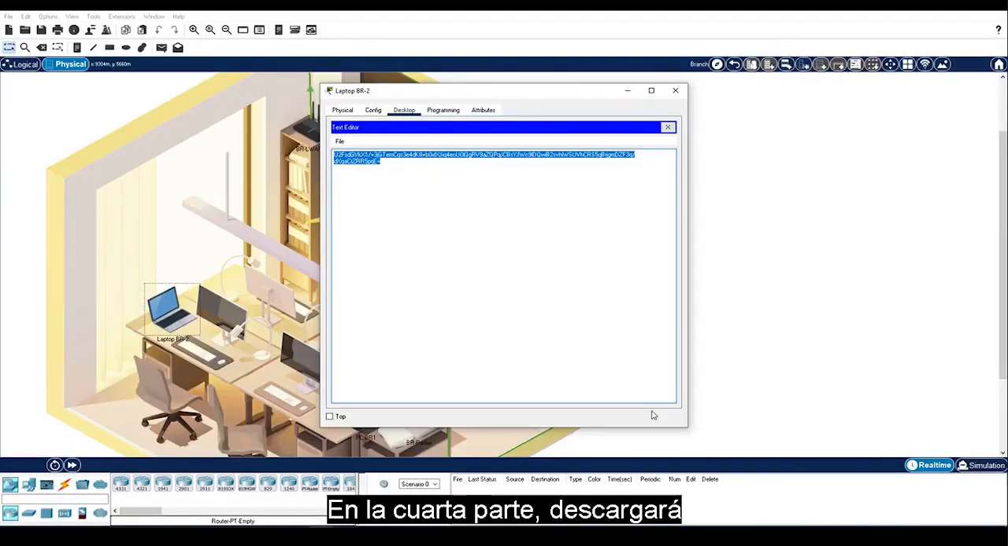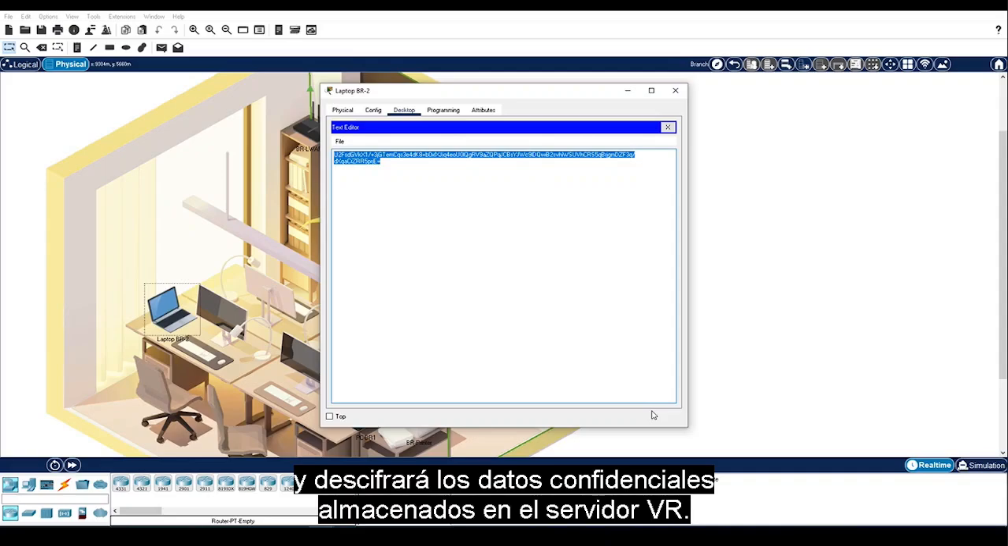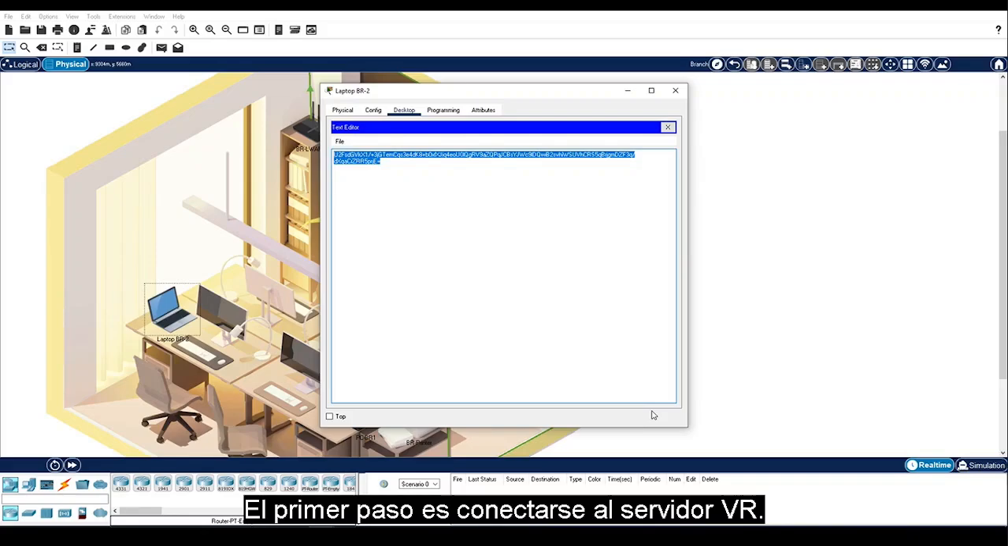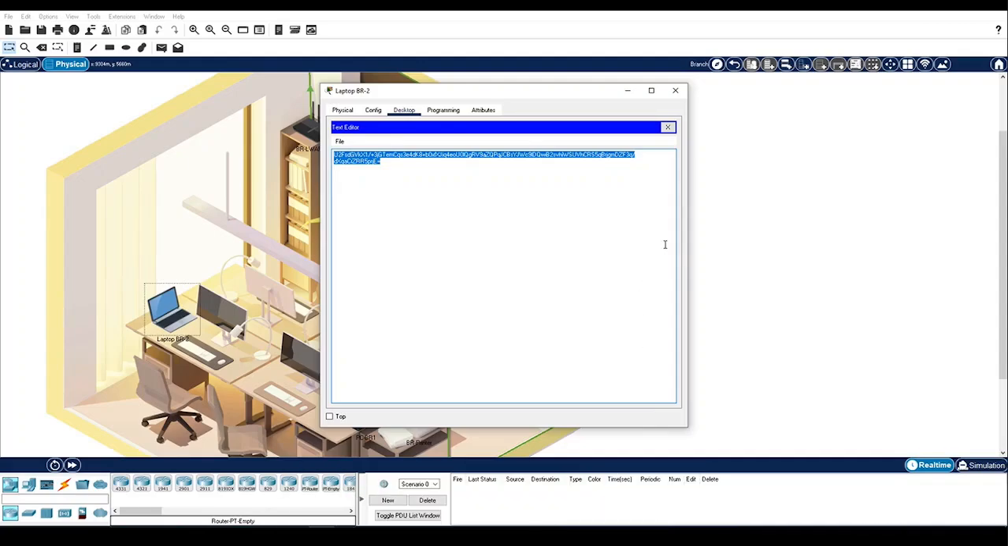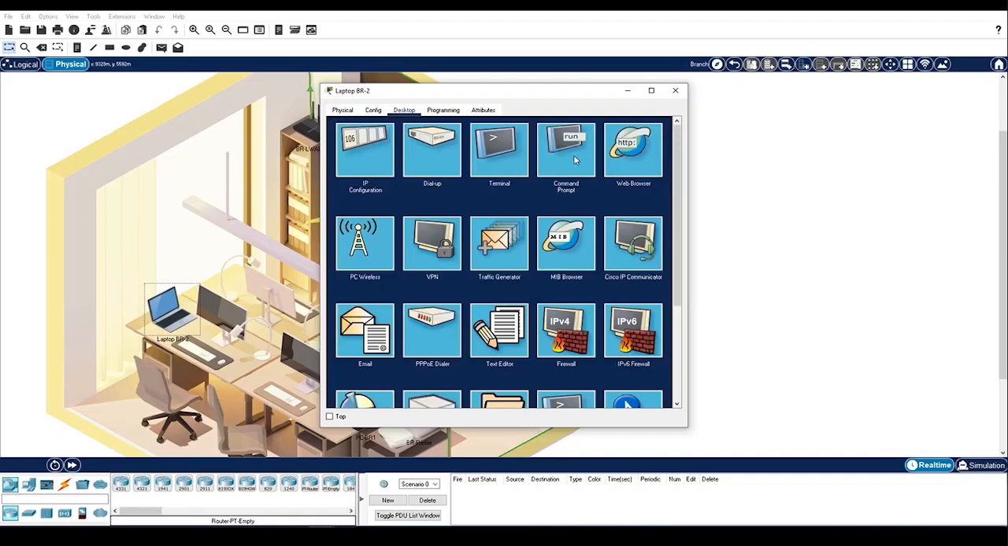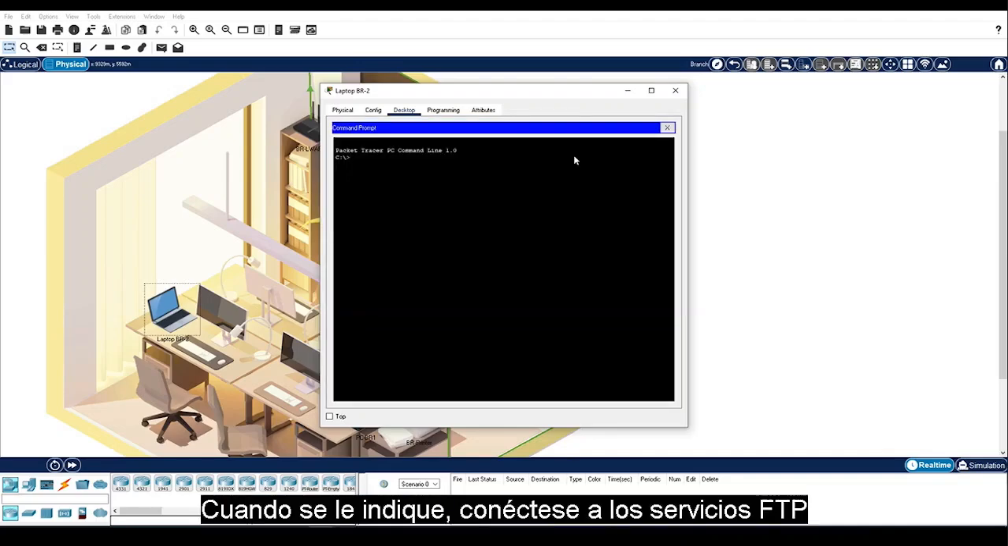In Part 4, you will download and decrypt the confidential data stored on the BR server. Step 1 is connect to the BR server. On Bob's laptop, close the text editor window and then click Command Prompt. At the prompt, connect to the FTP services running on the BR server at 10.0.3.30 and then authenticate with Bob's credentials.